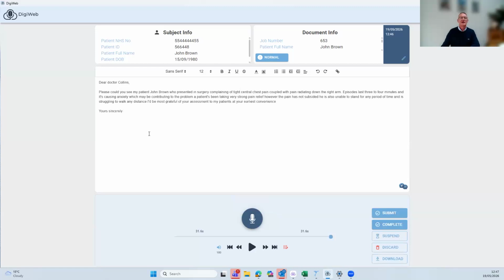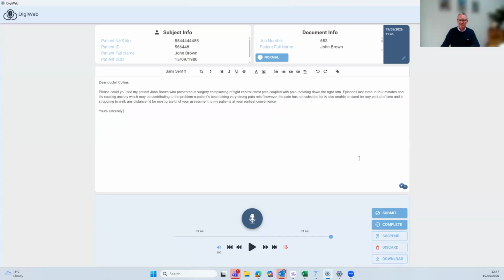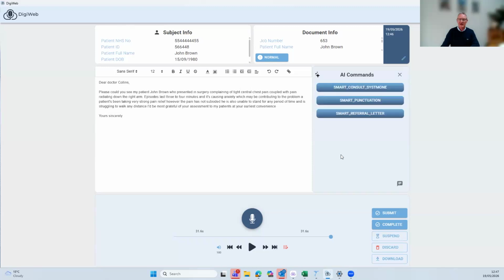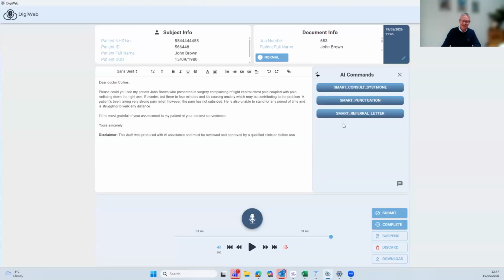Okay, and as you can see, I now have the text on the screen in pretty much real time. Again, included with the speech recognition feature, we have a series of AI buttons. So I did a little bit there when I dictated where I added in some punctuation and I didn't. So it was a real mixed bag. So I'll click smart punctuation. And then there we have my letter.